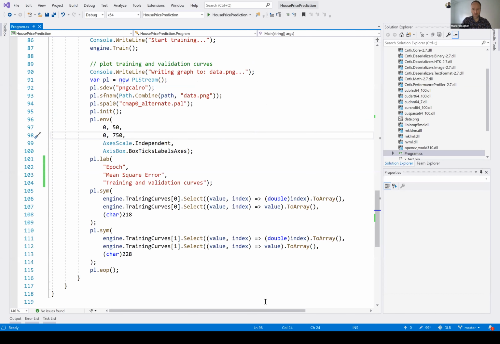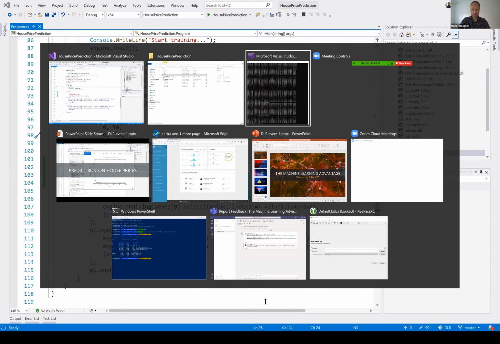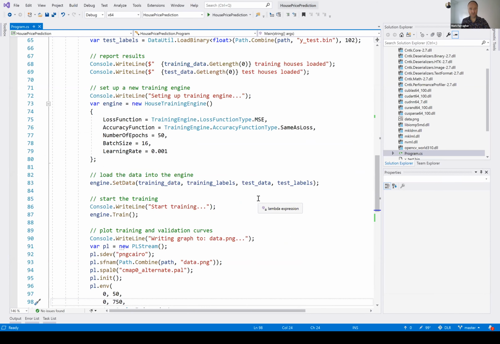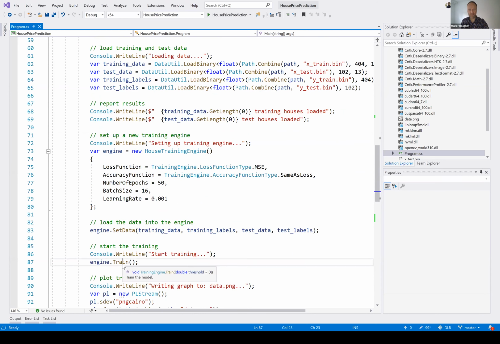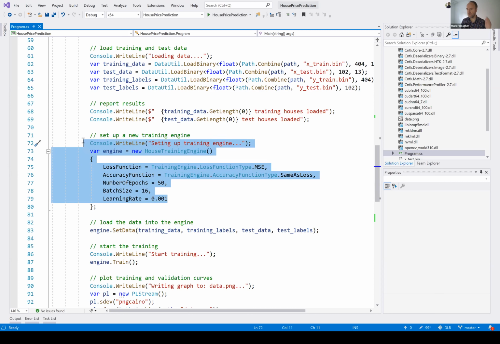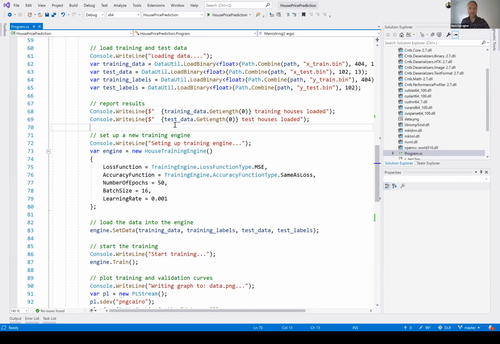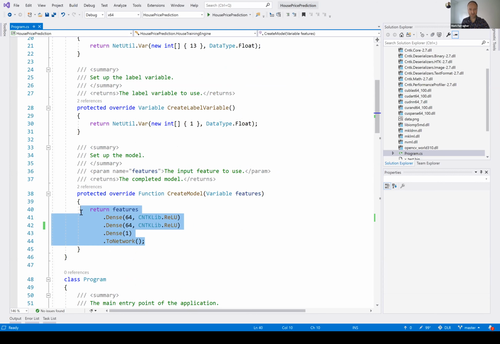And looking at the code, let me quickly close the app. Looking at the code, this is just plotting code right here. The code to train this neural network is super short. It's just a single line, the train method, right down here. Loading data in the neural network is just a single line of code, set data. Configuring the neural network training process is right here. It's just 5 property values to configure the training process. And then designing the neural network is just up here. It's 1, 2, 3, 4, 5 lines of code.